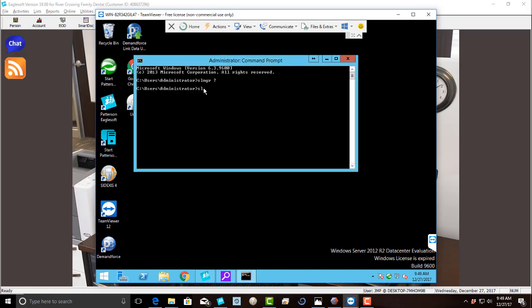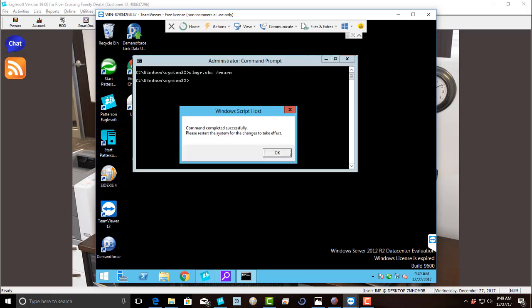So SLMGR and then /rearm. So there we go. It says command completed successfully, and then all we need to do is restart the machine from here. So I'm going to go ahead and restart it.